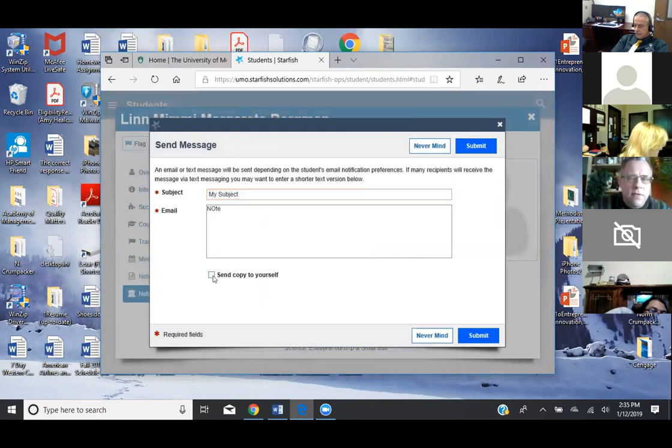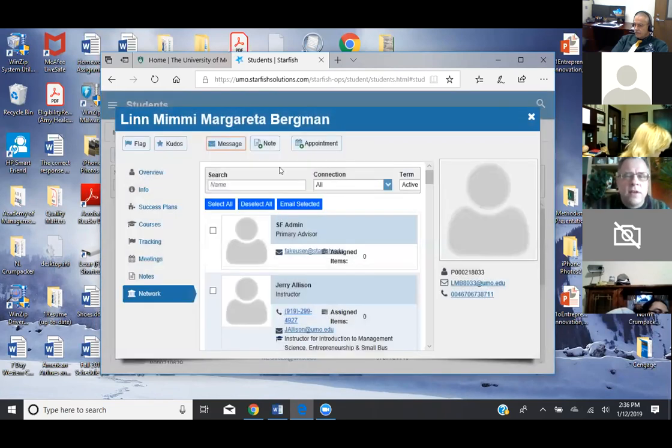And I could send myself a copy. Now, the reason UMO went to Starfish, as do a lot of institutions of higher learning, is based on research: the retention rate for institutions that effectively use Starfish is increased by 5 to 7%. So of every 100 students that would have otherwise not remained with the university from one semester to the next, we can retain 5 to 7 of them.